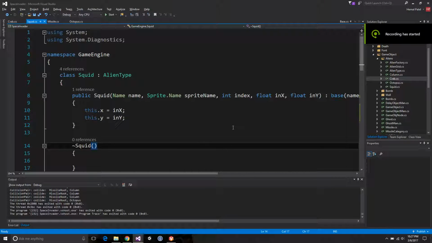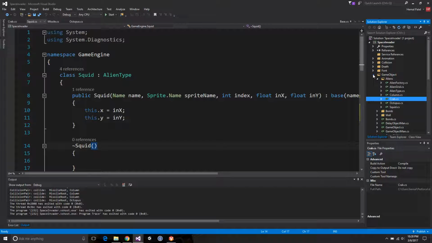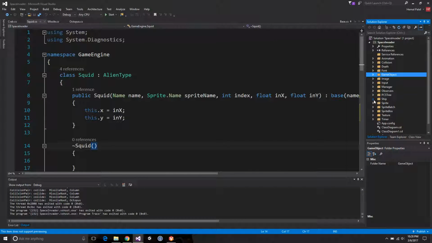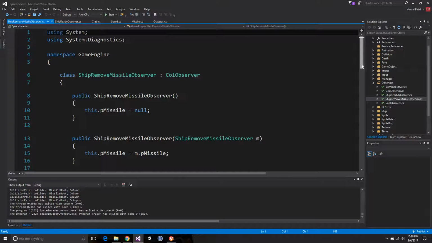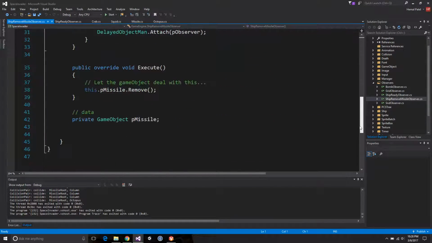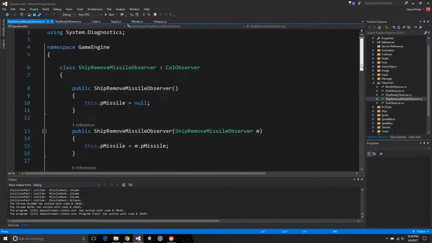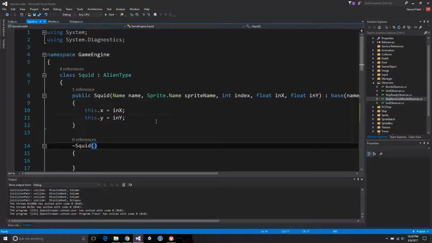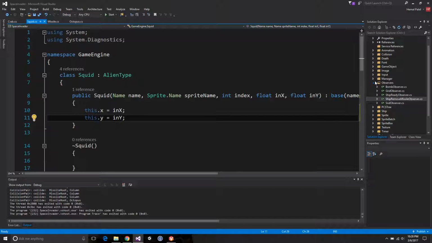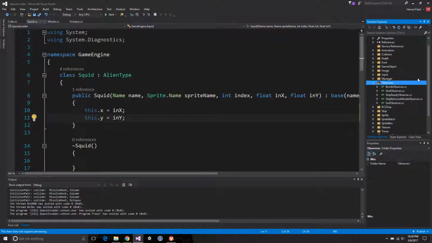Hey everyone, so this is one of our assignments that we're gonna do. We are gonna detect the collision between two game objects, and we have also added the observer scripts for our game objects. We have ship observer, ship missile removers observer, ship ready observer. It is one of the patterns that we are using. We have improvised and added a lot of code, but we're not going to use everything right now.